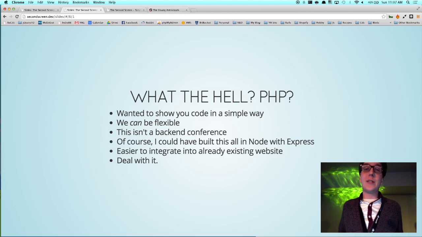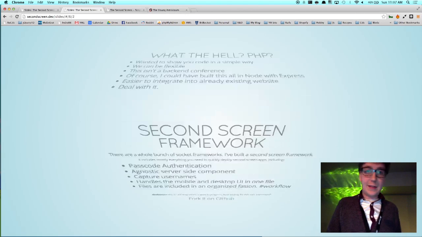It does allow it to be flexible because we're using sockets just for one component. We're not using Node.js for everything. So it allows you to throw this into even a WordPress site if you wanted to pretty easily. I didn't want to push too much on the backend stuff. This isn't a backend conference. And just deal with it.